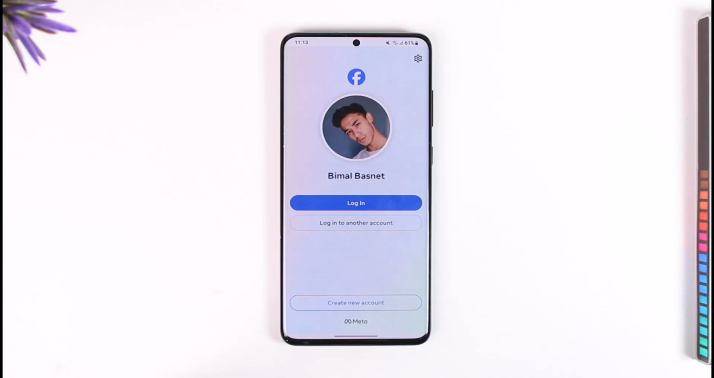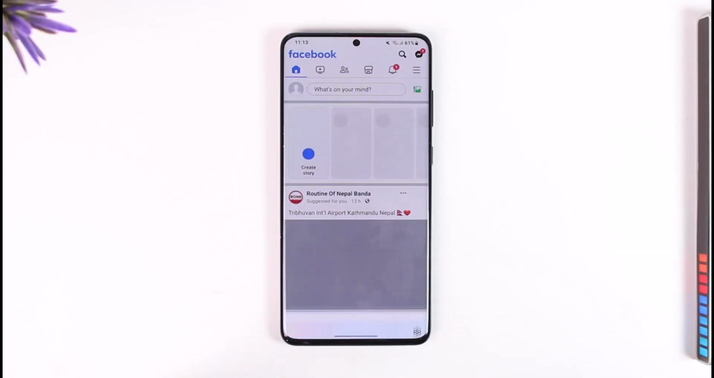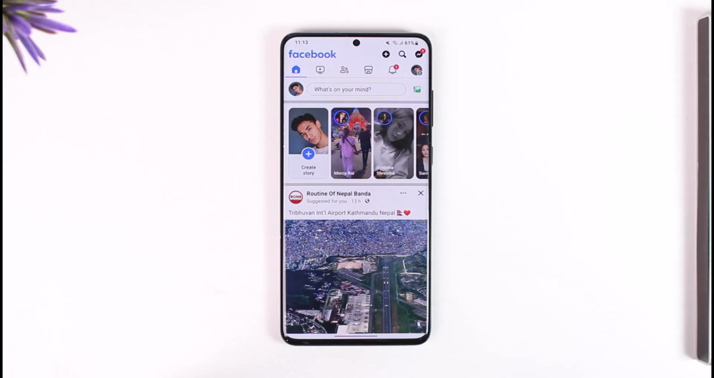Now if you want to log in back again, you can just tap the login option in order to do so respectively. And that's all it takes to log out of Facebook.